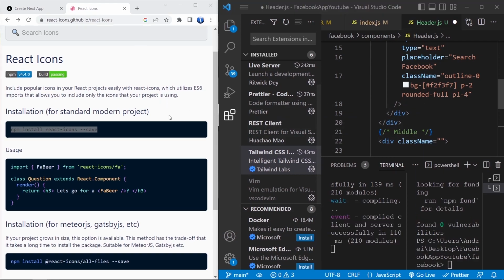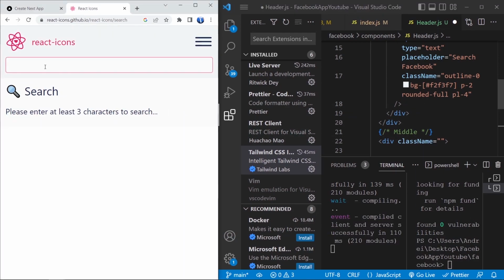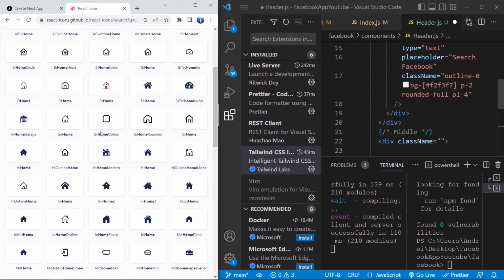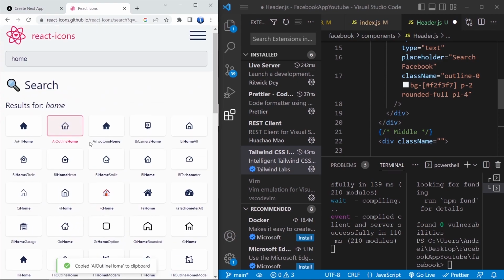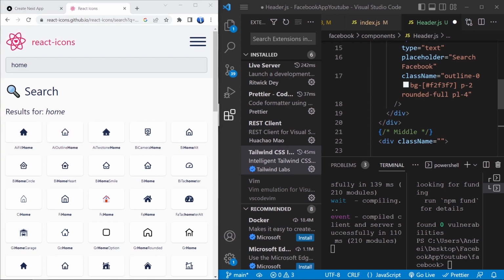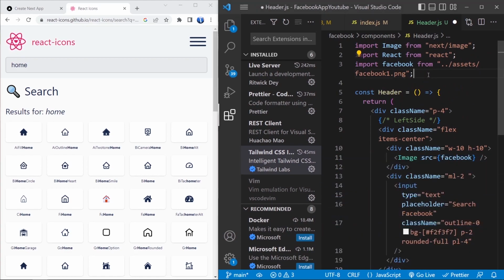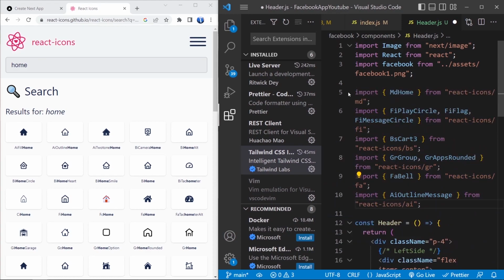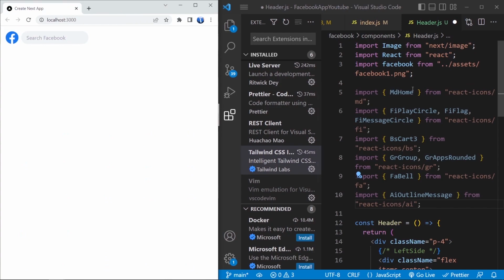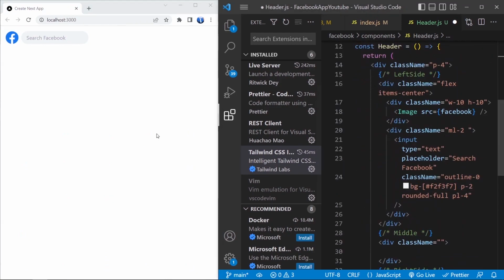Let me show you how this React Icons works. So let's search for example for home, and we have all these home logos. I already have all the logos, so all the icons for this header that we need. I'm just gonna paste them inside here. You can just copy this from my GitHub repository, or you can just type them manually. So now let's close React Icons.